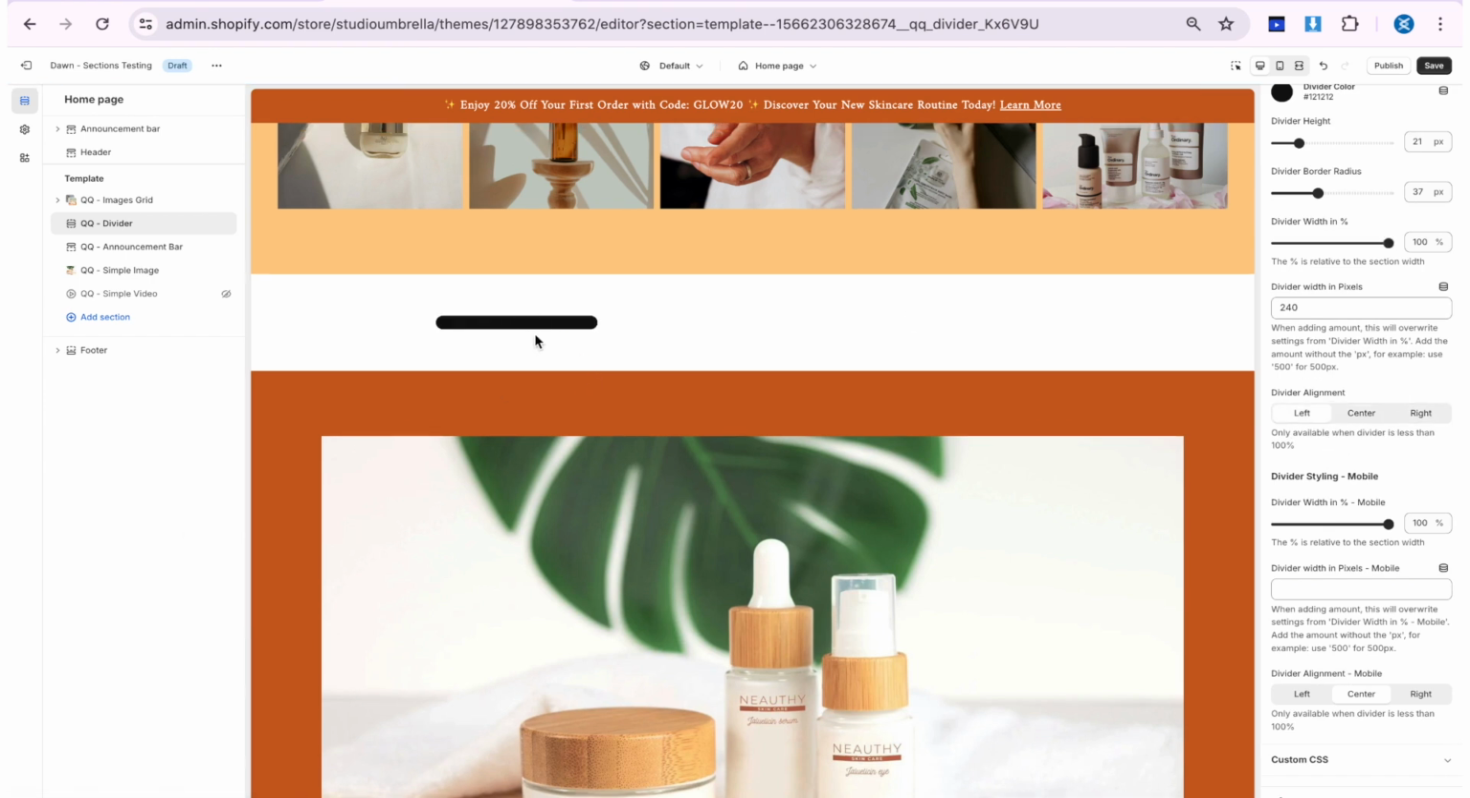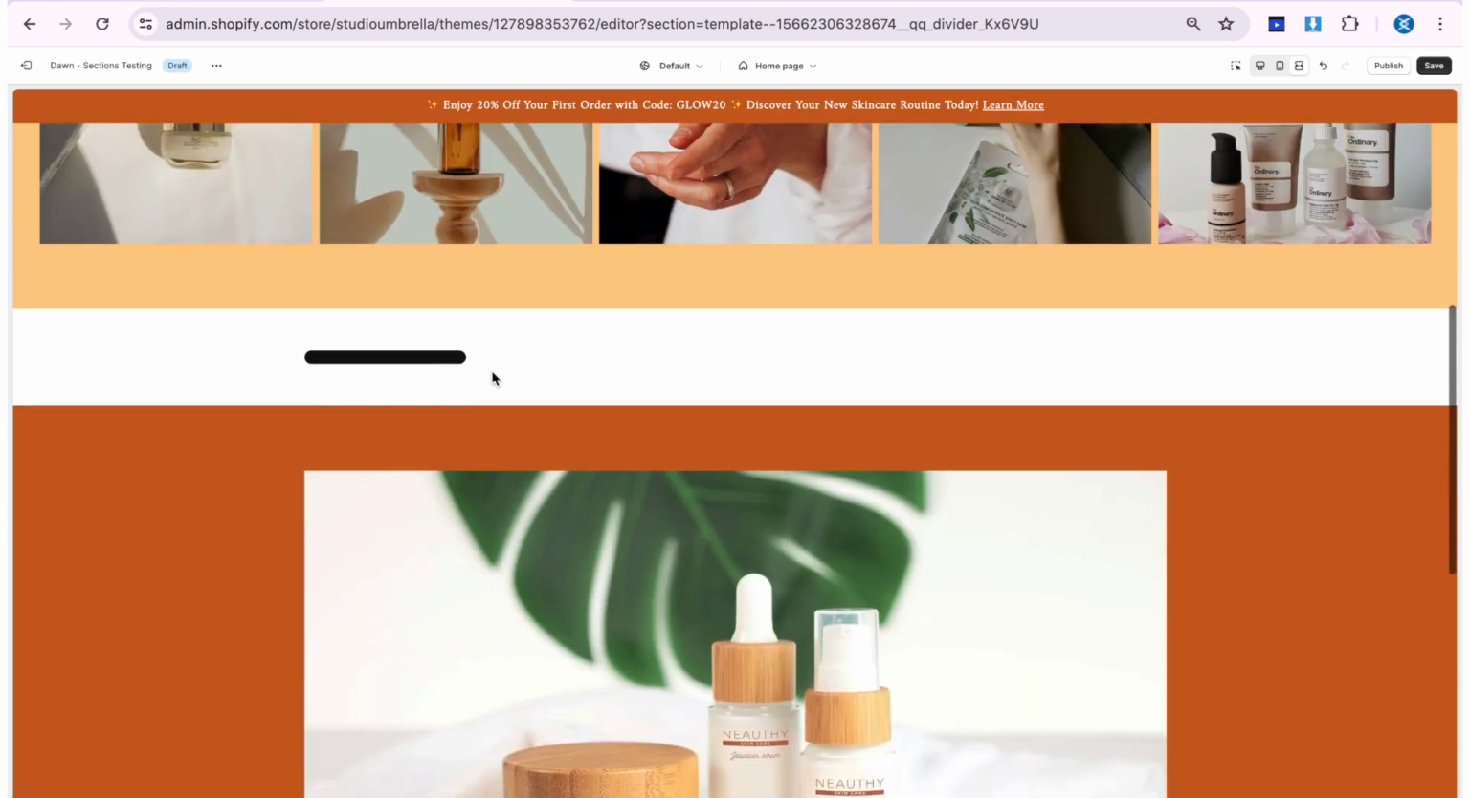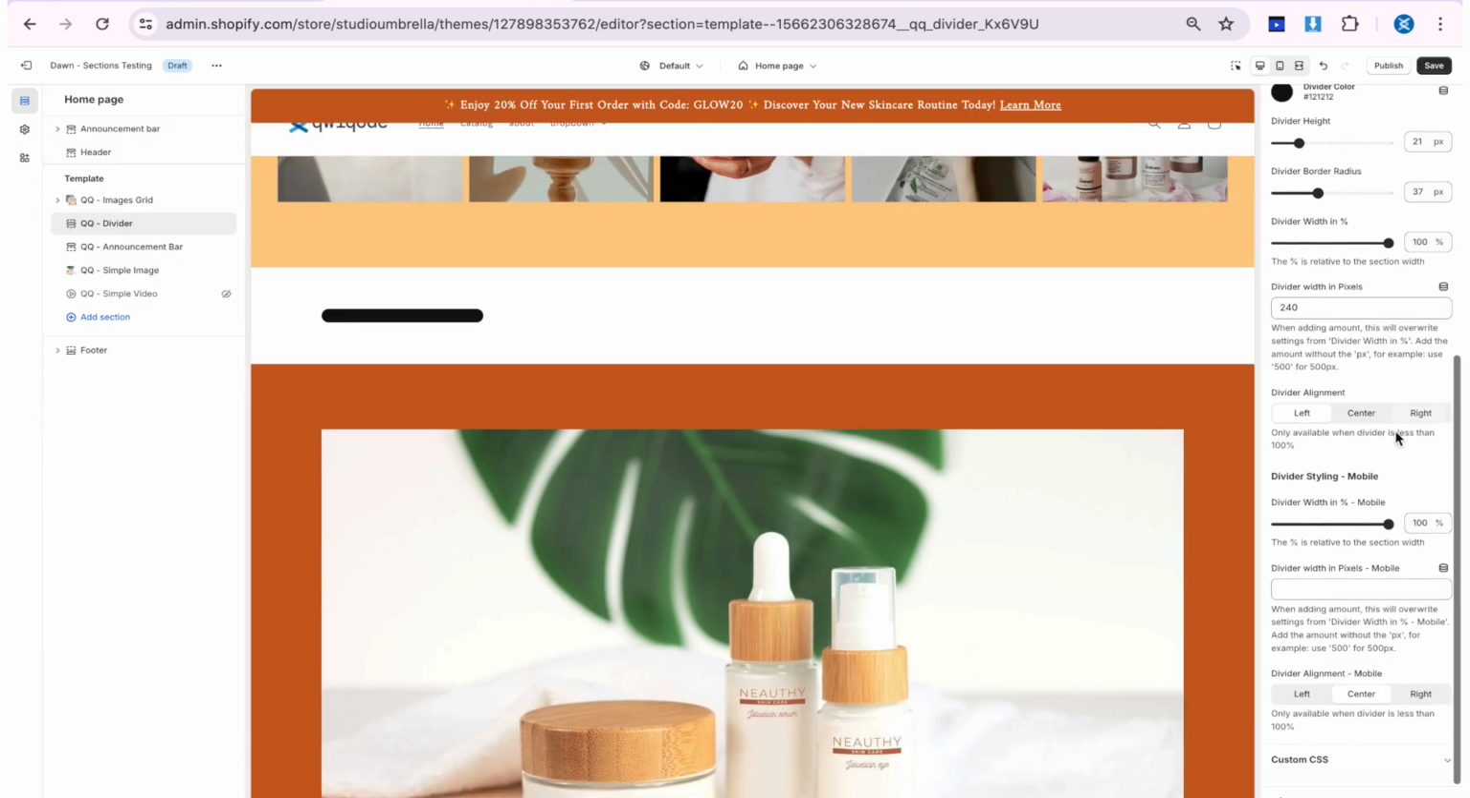But let's say you want to align this right here, and you know that this wrapper has a max width of 1280. You can adjust it right here, and it will stay right there. For example, if we expand this, we'll see that we are aligning it on the left of the content max width of 1280. Okay, but in this example, I really like it on the center, so I'm going to leave it like that. Okay, and then down here we have the same options for mobile. Divider width in percent, and also an option in pixels and left, center, and right.